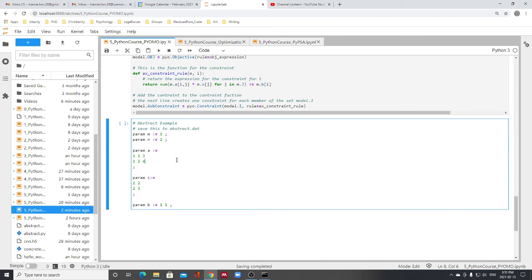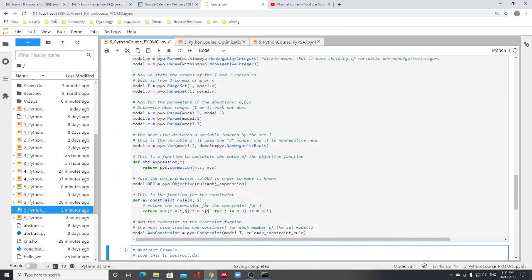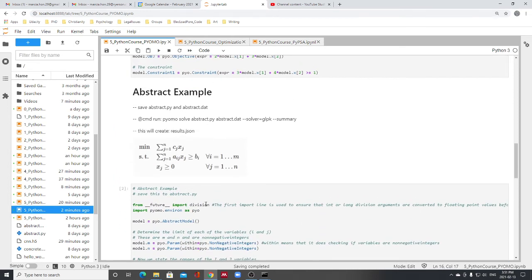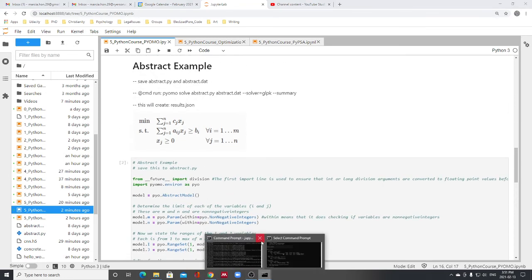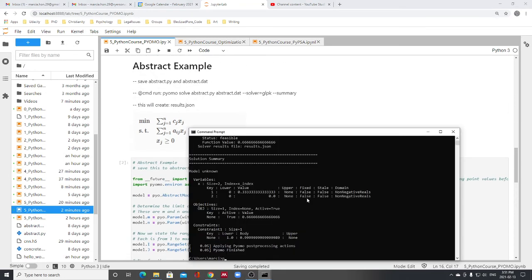Okay, this program right here is a data file. So we specify m to be 1, n to be 1. A has the following values, C has the following values, B has the following values. So that is how you deal with abstract. So let's run the program and we'll see the results. Okay, pyomo solve abstract.py abstract.dat --solver equals to glpk --summary.